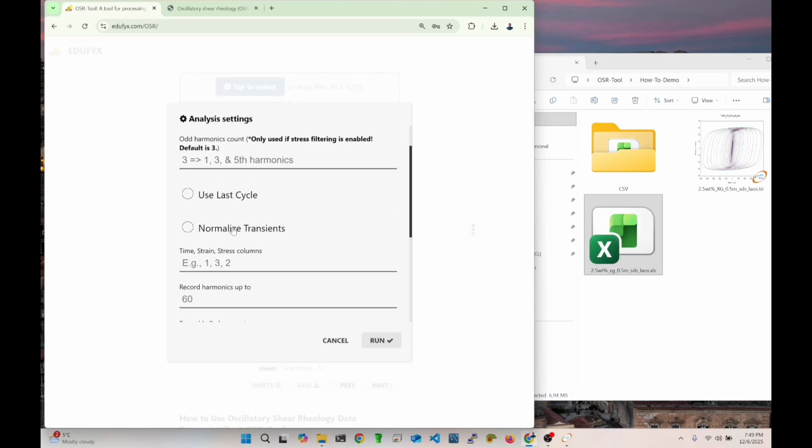Normalized transients means you want to normalize the data that is contained in the transient section. We're going to see that later. And then this time, strain, stress columns is what I said earlier. If your data is not detected automatically, you can provide the software with what column is your time, what column is your strain, and what column is your stress. So you have to enter that here.